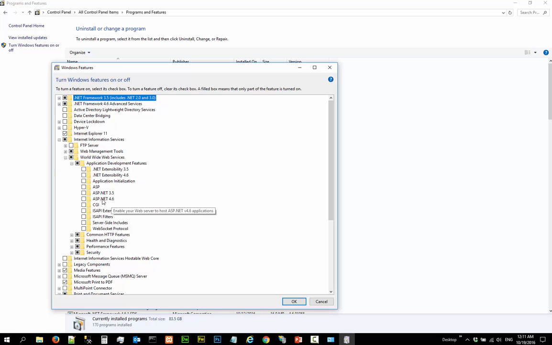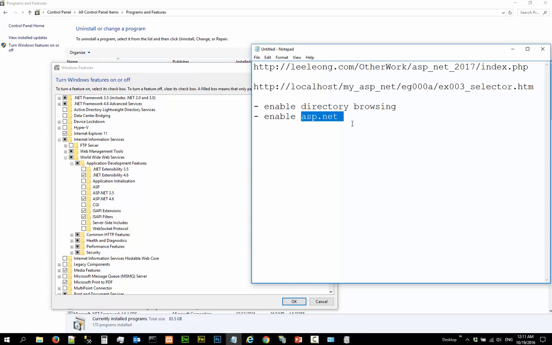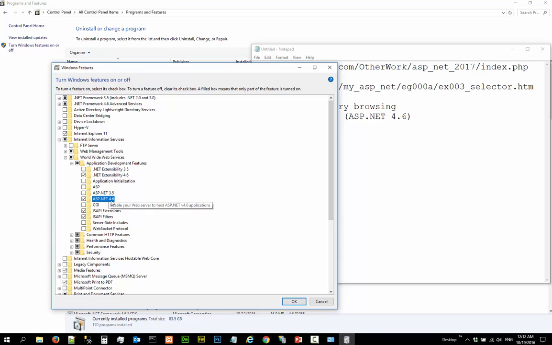Oops, ASP.NET 4.6 is not switched on, so we have to switch it on. Remember to switch on ASP.NET 4.6 here. Of course, this will change. Last time it was 4.5, and I'm pretty sure 4.7 may come out. So if this changes, don't be alarmed. Just switch it on. Let's say OK.